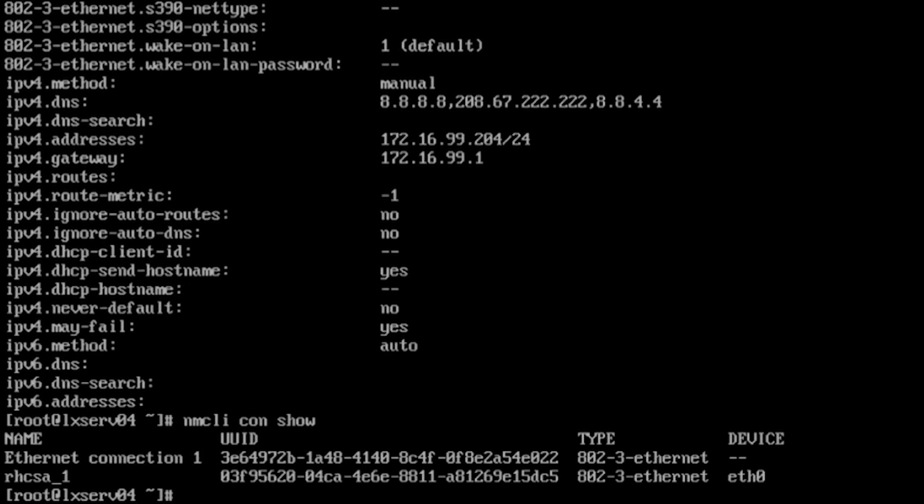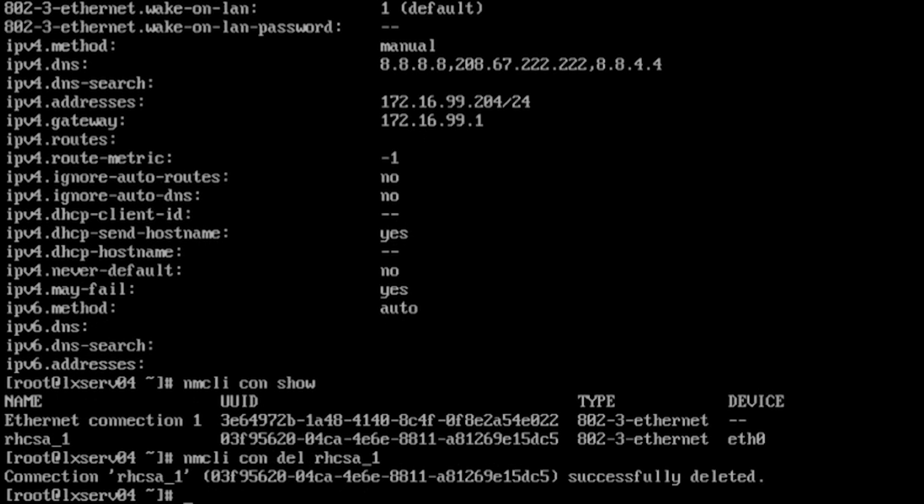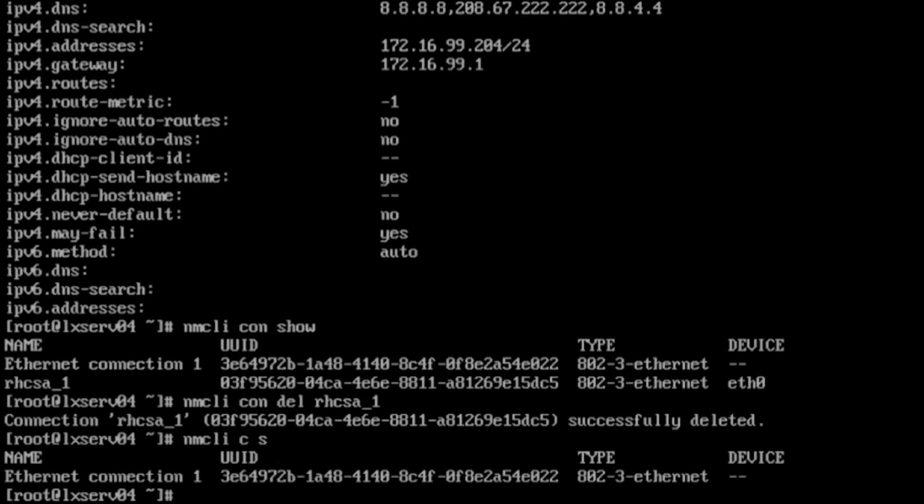So first thing which I will do, I will remove NetworkManager connection which we have just configured. So nmcli con del rhcsa_1. So I have deleted rhcsa_1 connection. So now we can double check our connection, nmcli connection show, or nmcli cs, and you can see that we have only one NetworkManager connection, which is Ethernet connection 1.